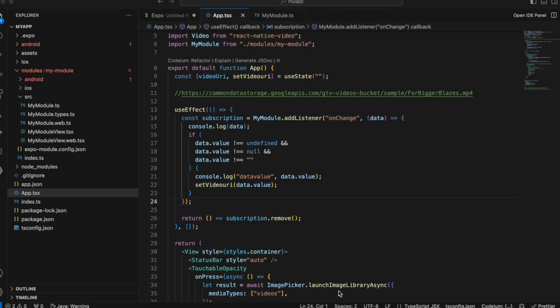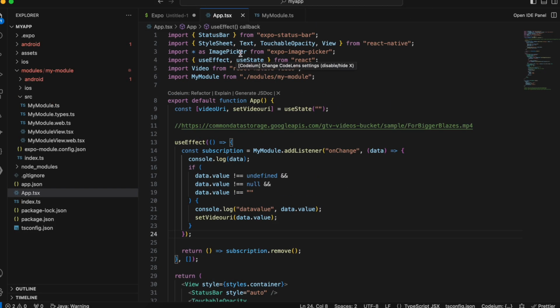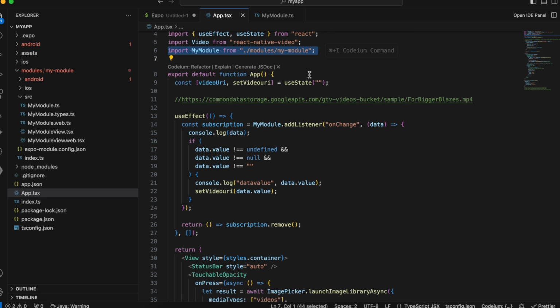Right now let me explain my app.tsx. Basically here I am importing Text, TouchableOpacity as well as View. Here I have imported Expo image picker as well. Here are useEffect and useState from React. I'm also importing React Native video, and this is the module which we had created, that's what I'm importing as well. I have created one useState, so once we click on a button, it will open the video picker for us.